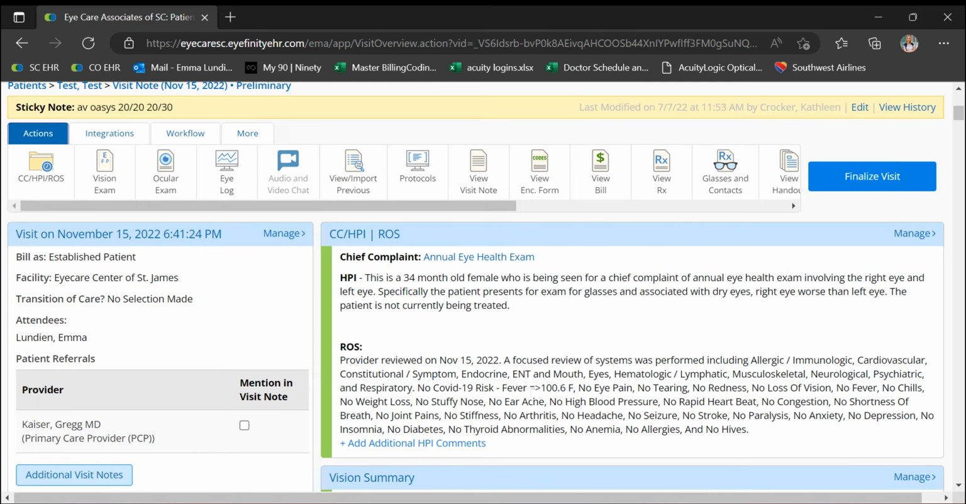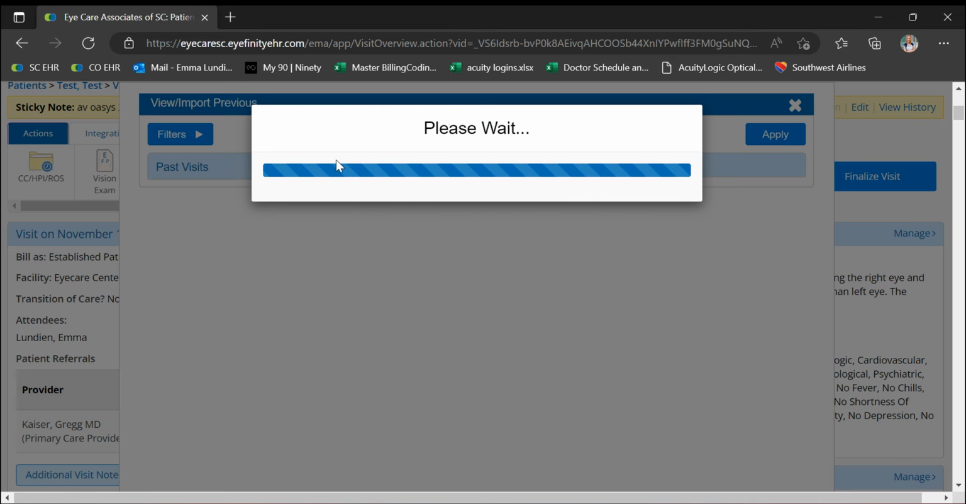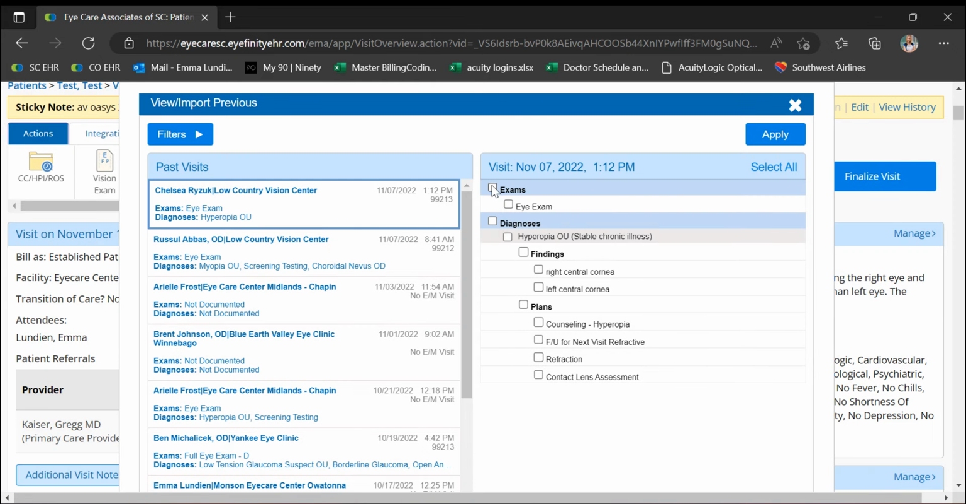If you've seen the patient already in Eyefinity, you can go ahead and click the View Import Previous button, and you can select anything that applies. This helps you pull forward your CD ratios, your exam findings with this eye exam click. And then you can pull any diagnoses forward also. If there are any plans like a prescription that you don't want in there, so maybe they're not getting their contact lens assessment this year, you can uncheck anything.